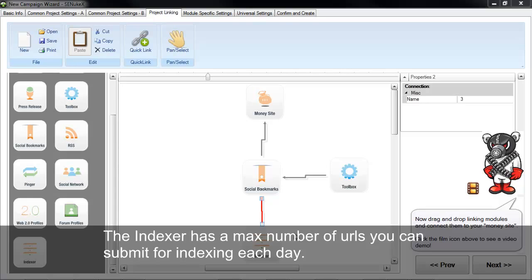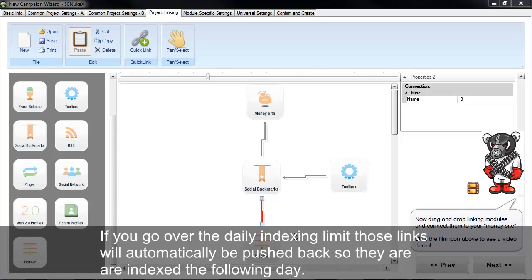Also, another note about the indexer: it actually has a max number of URLs that you can submit for indexing each day. So if you go over the daily indexing limit, these links will be automatically pushed back so that they are indexed the following day.